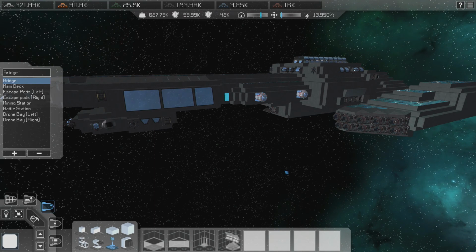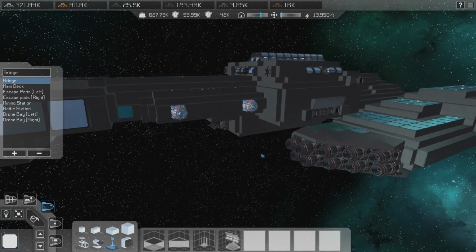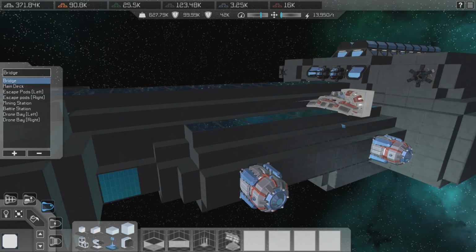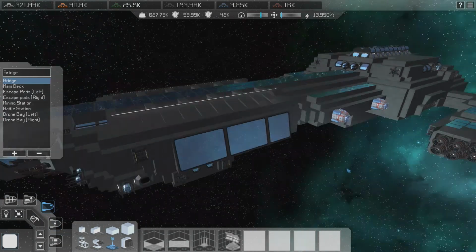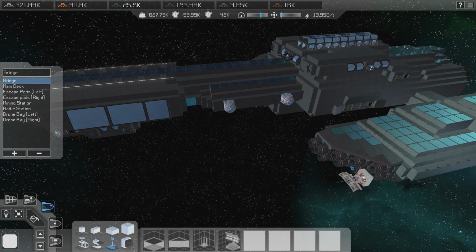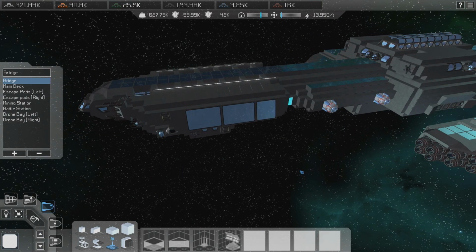Actually, you could start by simply rounding off those edges everywhere and then simply adding on to that, just adding more shapes to the ship. That would just give it some more detail, and that would be probably the simplest way to do it.